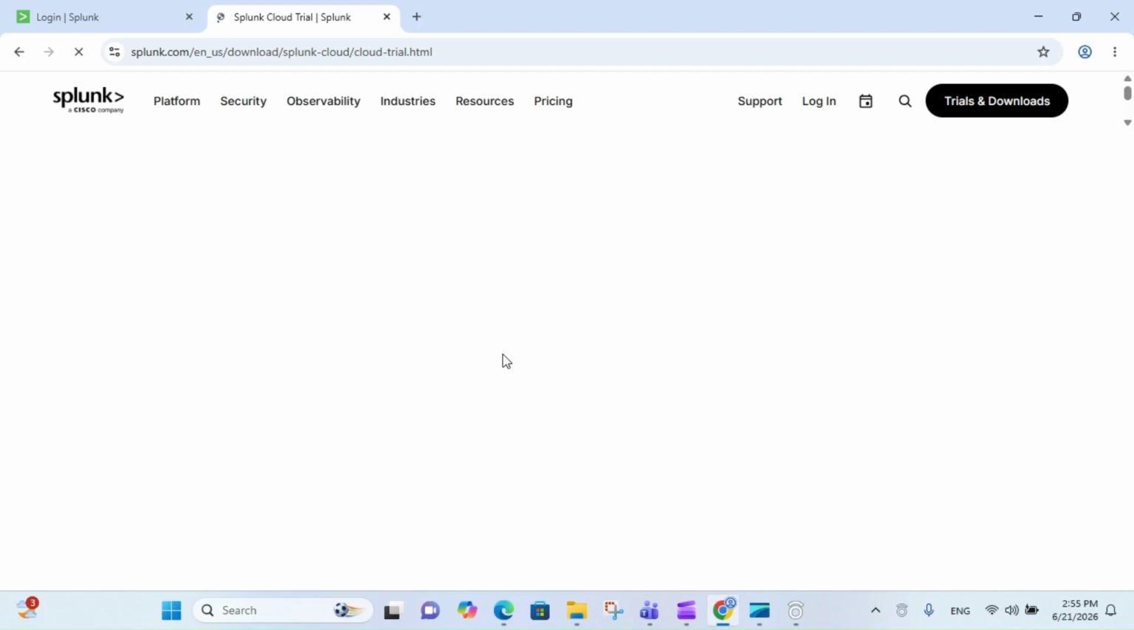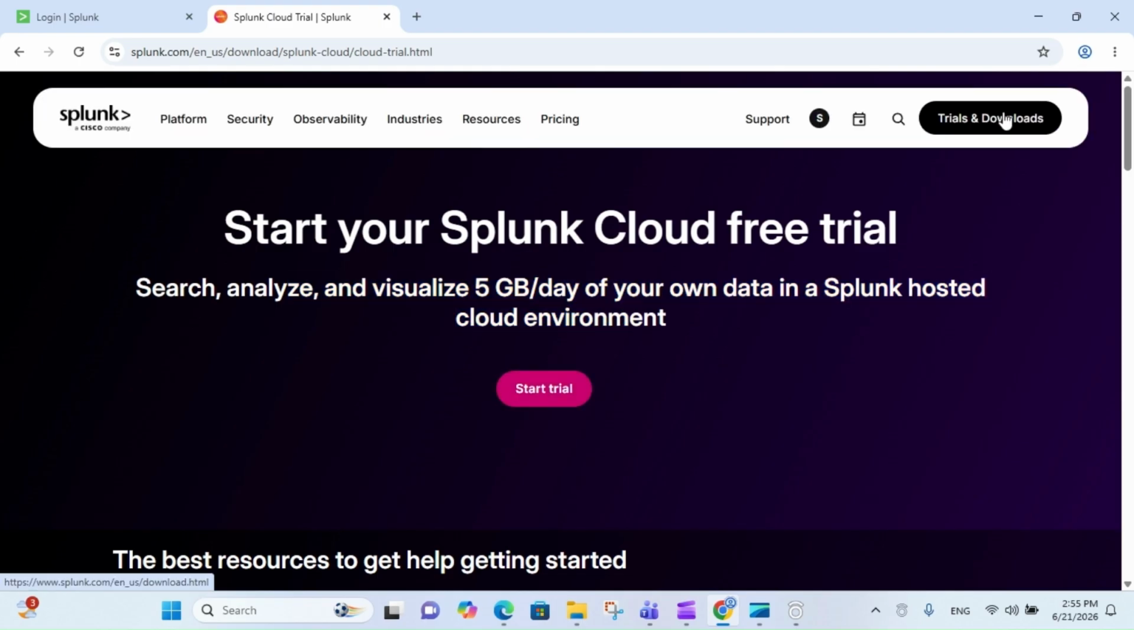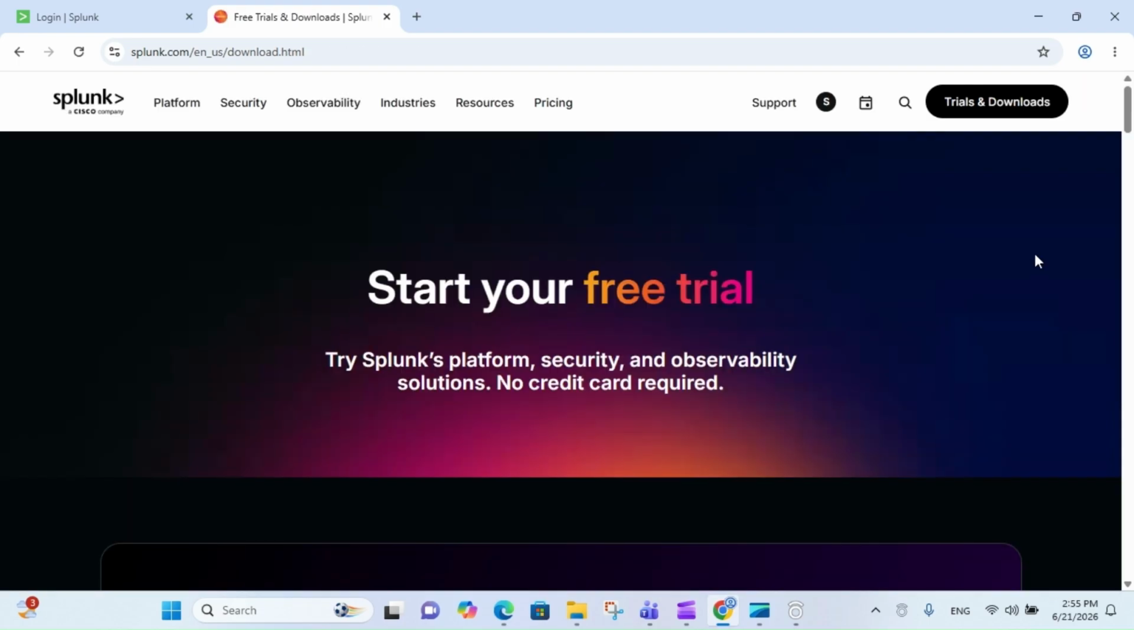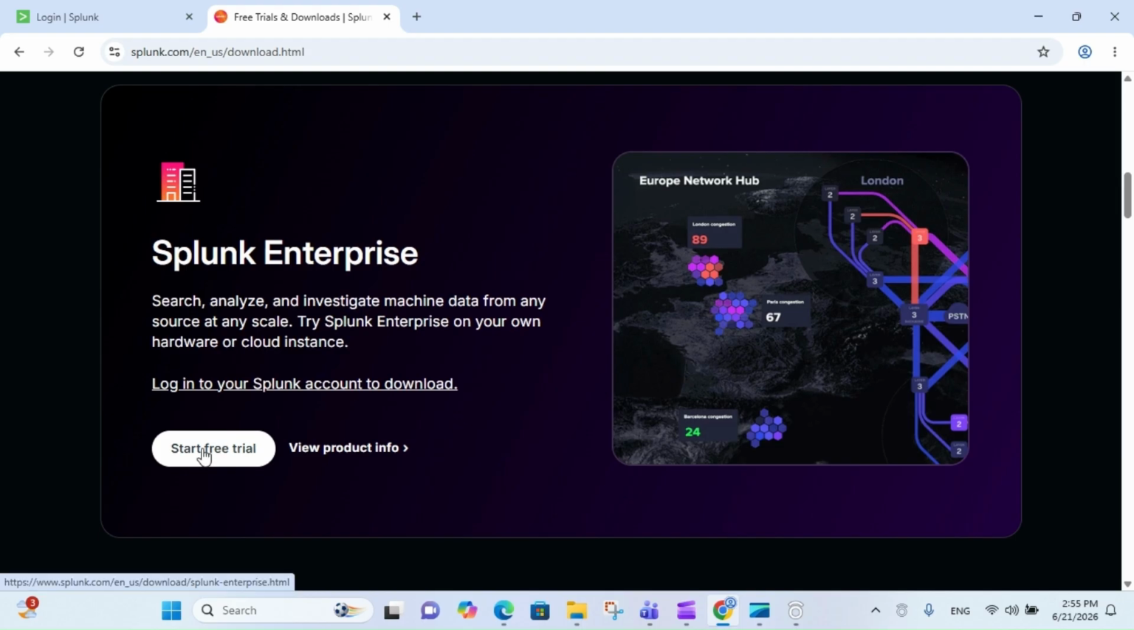Just I'm reviewing these ones. Here you can see start your Splunk Cloud free trial. Search, analyze, and visualize 5 GB a day of your own data in a Splunk hosted cloud platform. So you have to just click on this start trial. Okay. So, but in this video, we are going for the enterprise package. So we need to download that package. Okay. So for that, you have to click on the trials and downloads and scroll down, and you can see Splunk Enterprise. So what you have to do, you have to click on this start free trial.